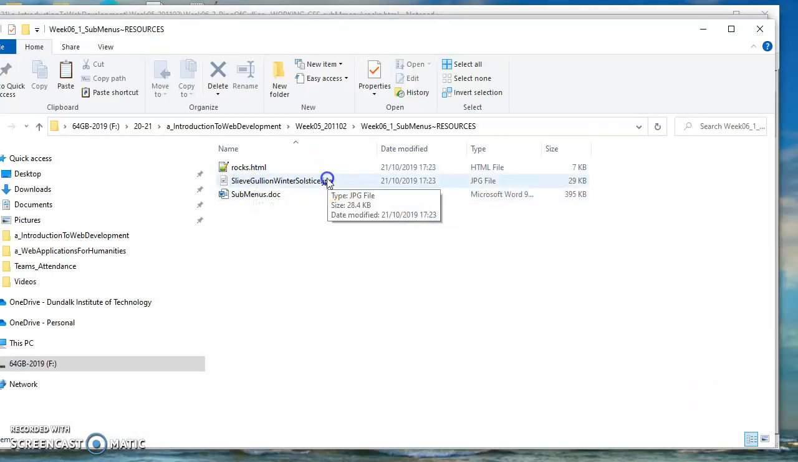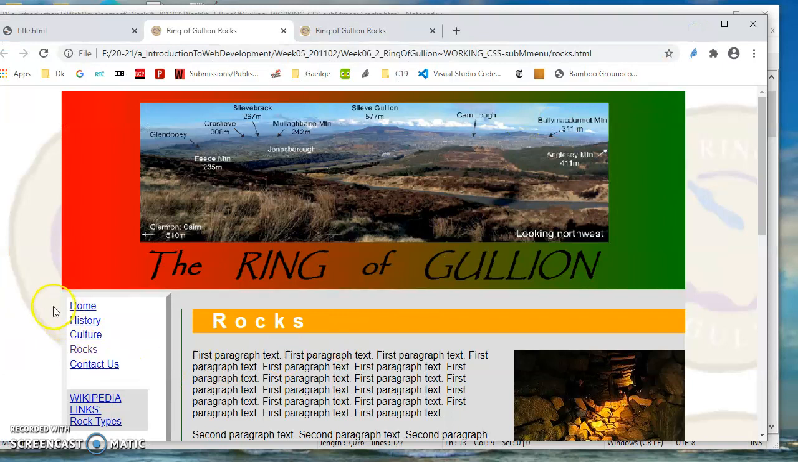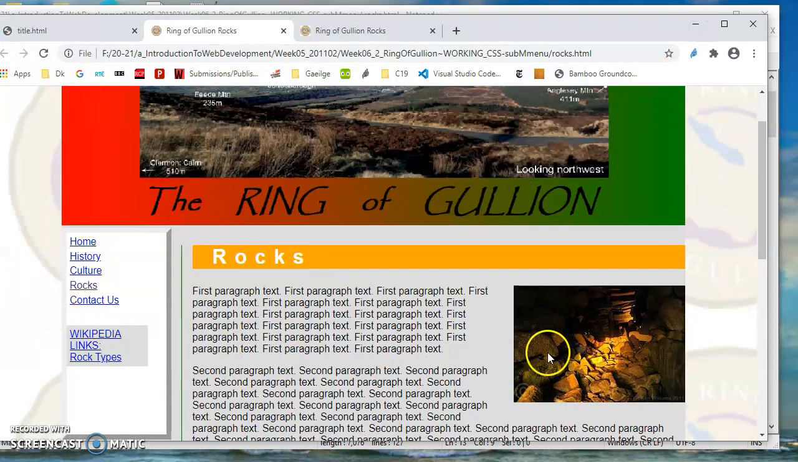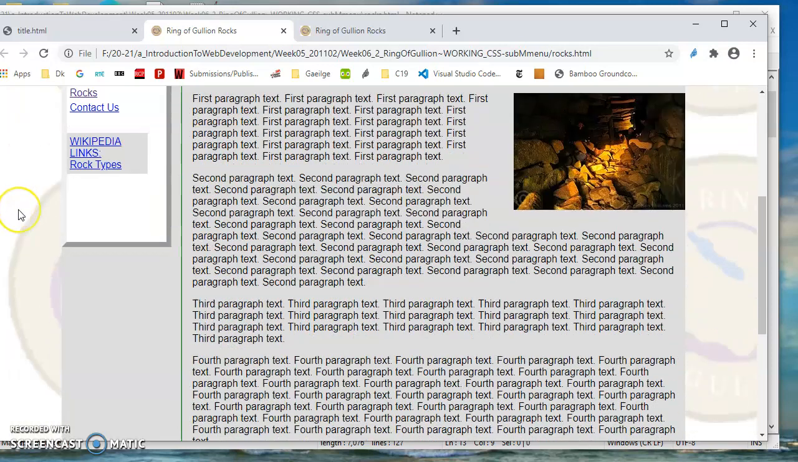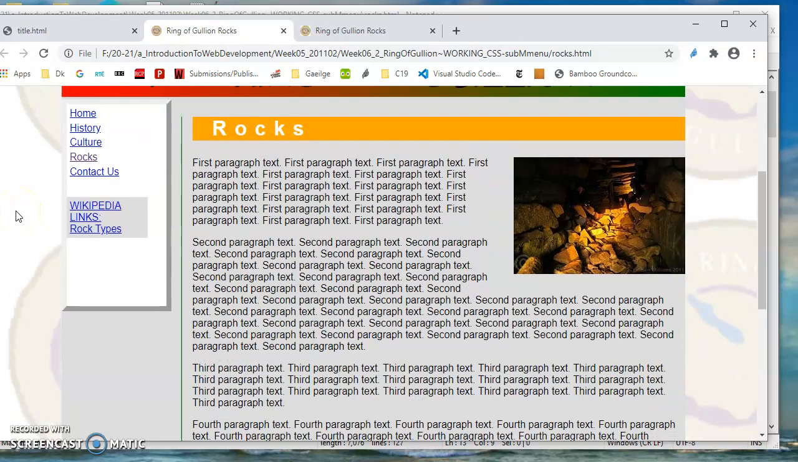There's a new image in here as well, so we're going to put that in as a second image, and then the instructions are in the submenus document. So here is the new image, and here is a submenu. Let's think about what we're doing here. I've got a sort of light gray background there. Notice I have put a little bit of space in here just to separate it out, but that's not particularly necessary.